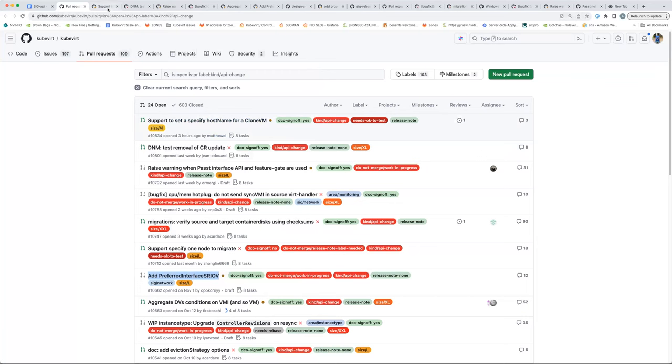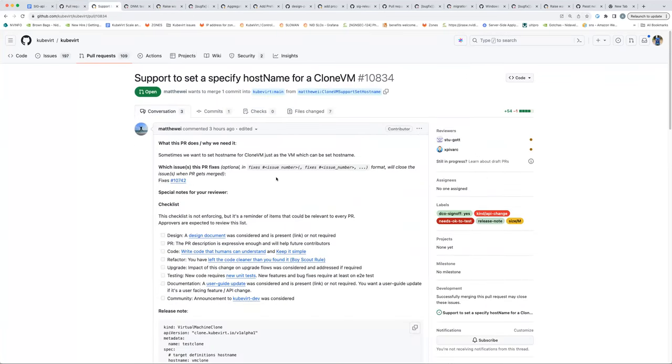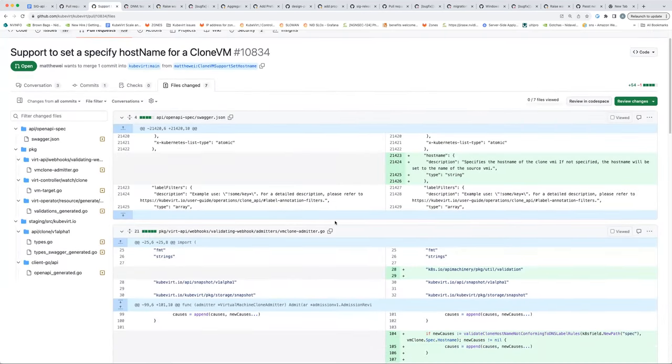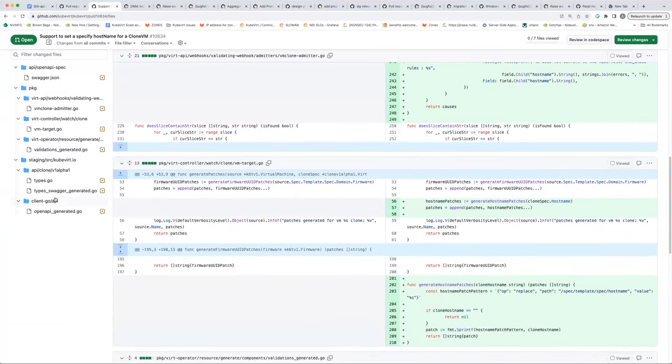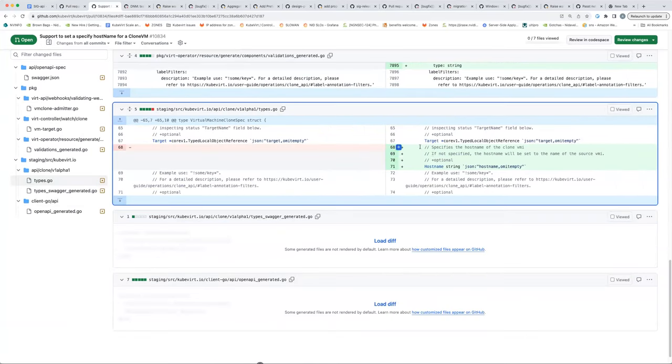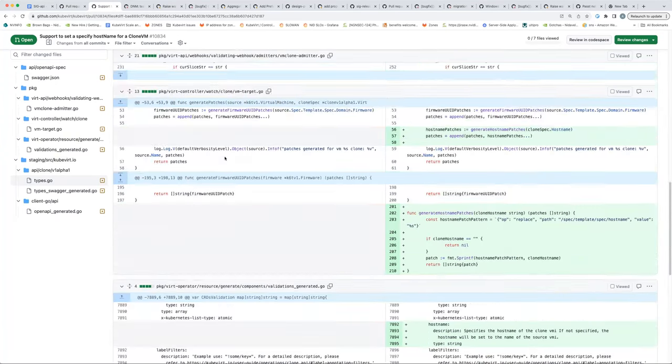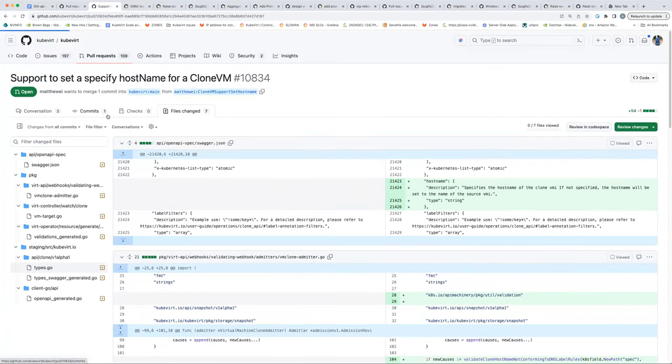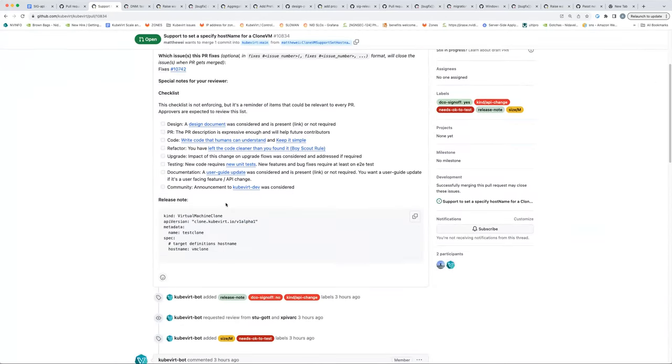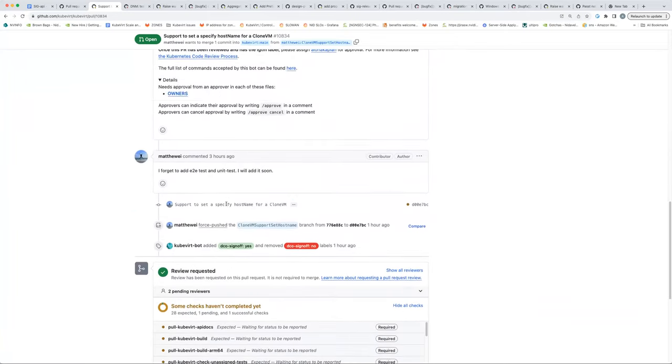So the first PR, this was opened recently. I think this will be a small PR change to review. It introduces a new field for the VM clone API. I think I can take an action item to put a review on this.